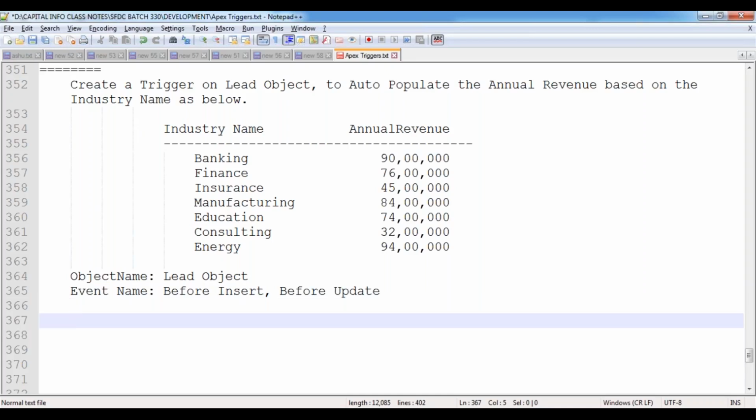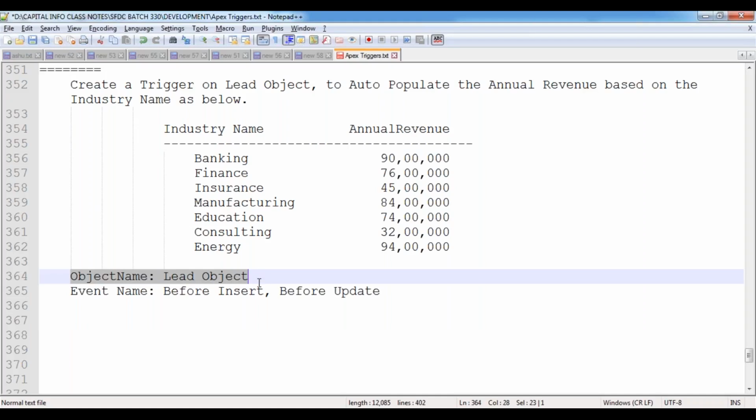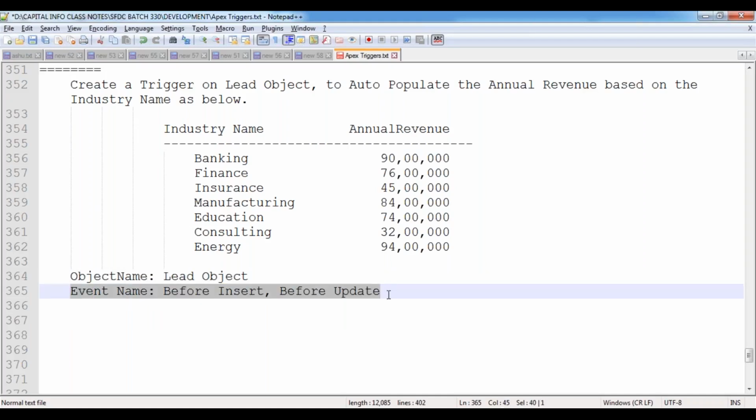Whenever you get any requirement in your real-time implementation to create a trigger, first of all, do the analysis. What they have given, what they are expecting. Then first of all, we have to identify on what object we need to create the trigger and on what events we need to fire the triggers. If these are correct, then we can implement the respective business logic inside that.